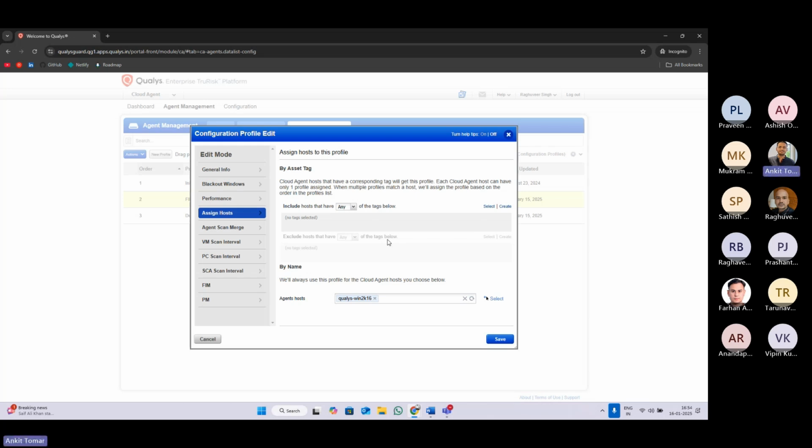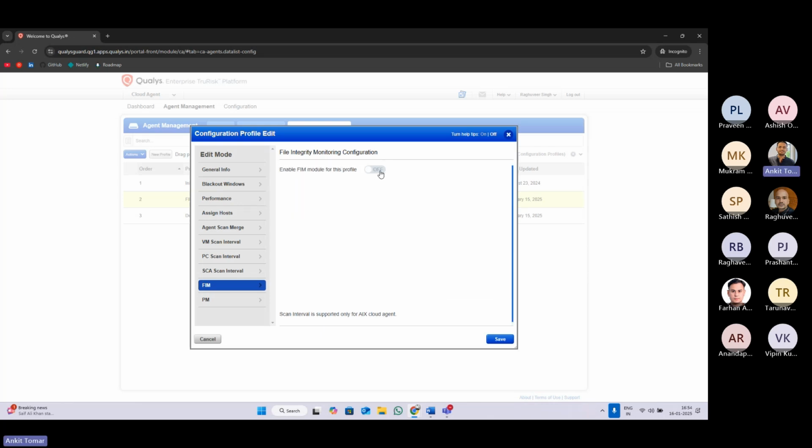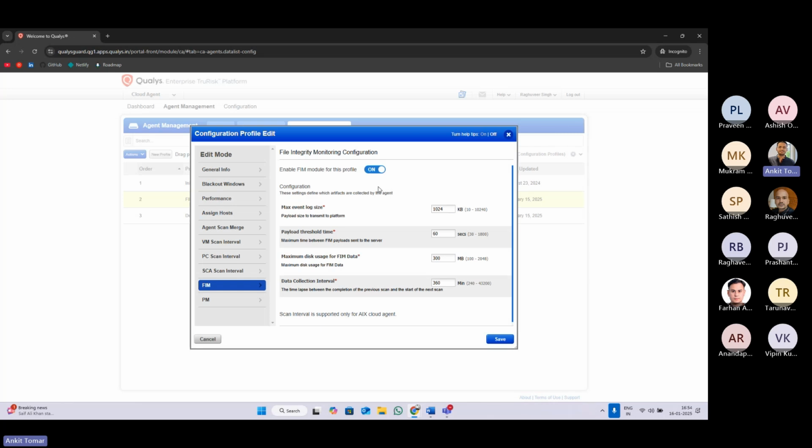Right now, you don't need to do anything. I will tell you when you need to do it. This is the section where you include hosts, and if you want to exclude any host, you can choose it here. If you want to choose the asset tag, click on select one or create one. In select one, you will see the recent tags. When you click on this icon, you will see all the available tags. First is general info, second is this one, and third is this one, the FIM part. In the FIM part, by default it was off, and you need to enable it.